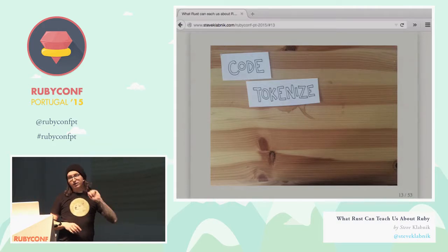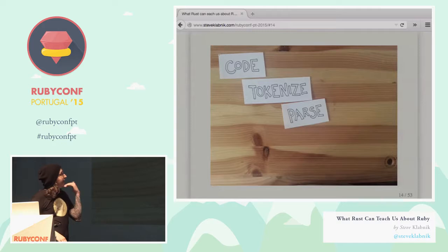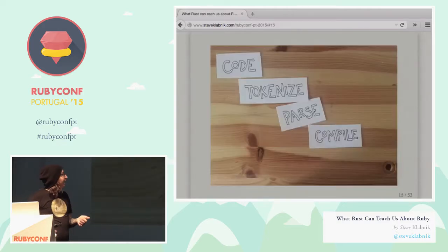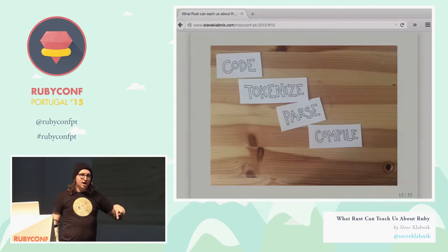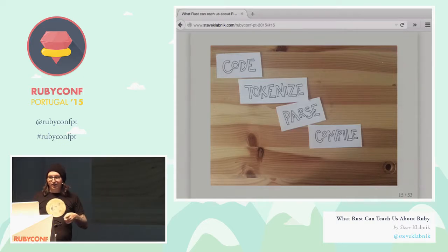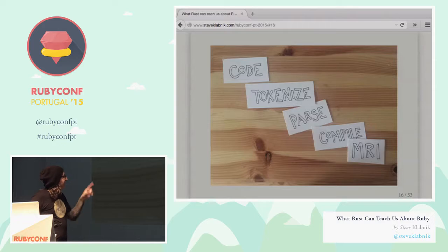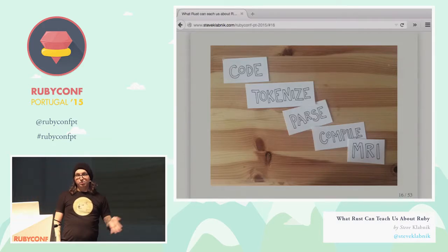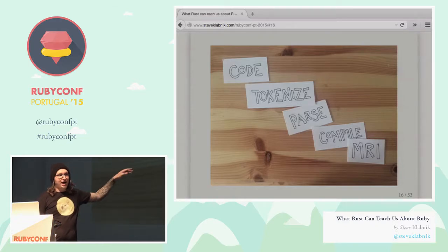So it takes your code, it tokenizes your code, and then it parses your code. And then MRI, as of 1.9, compiles your code. I'll get into that in a minute. And then finally, it runs that compiled code inside of MRI. Before Ruby 1.9, that compile step didn't exist, and Ruby was even slower than it is now. So the big difference between 1.8 and 1.9, at least in my mind, is that extra compile step.